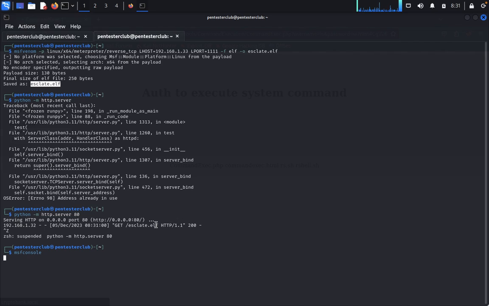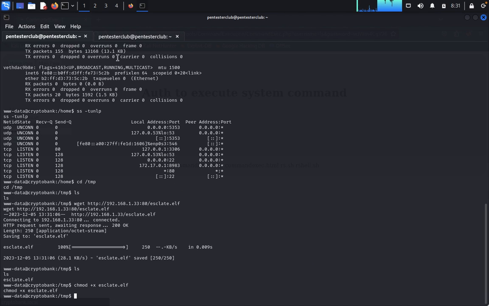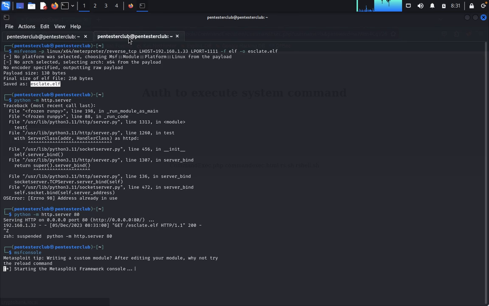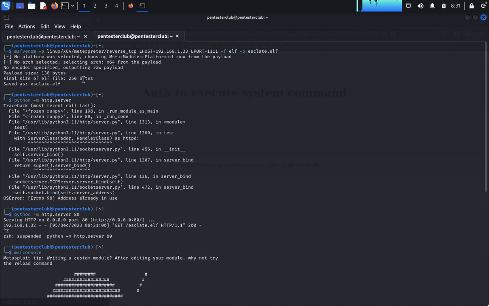Once you come to msfconsole, you give a permission, chmod +x, on escalate.elf. Once you have given the permission, let's wait for msfconsole. Before that, you need to copy this one, linux/x64/shell_reverse_tcp. Okay, copy this.